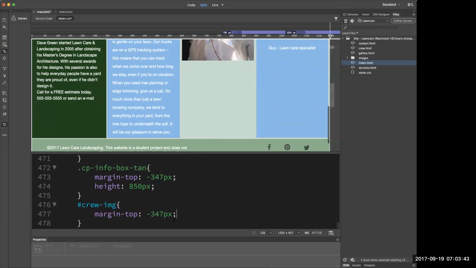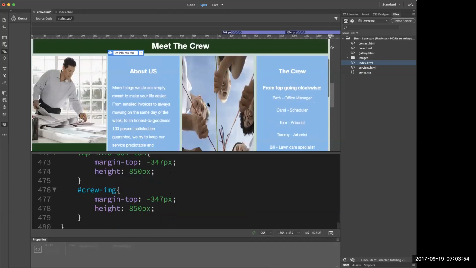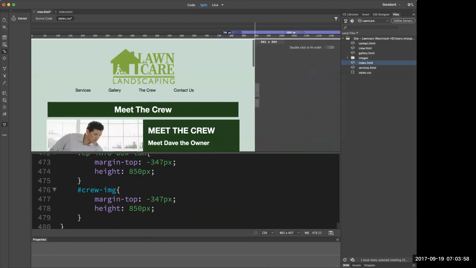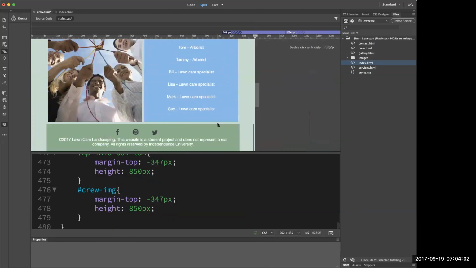And we can change the height. Height 850 pixels. And looky there. We have an entire page. Now let's check it. Here is 768 tablet view. Yep, everything's good.